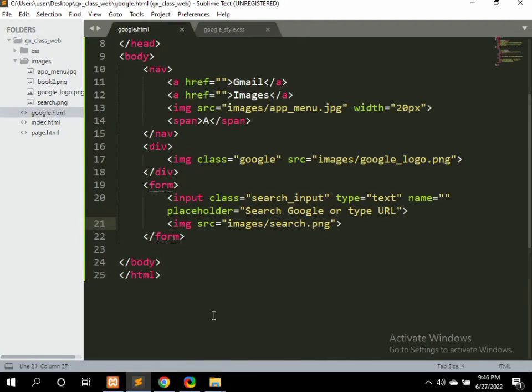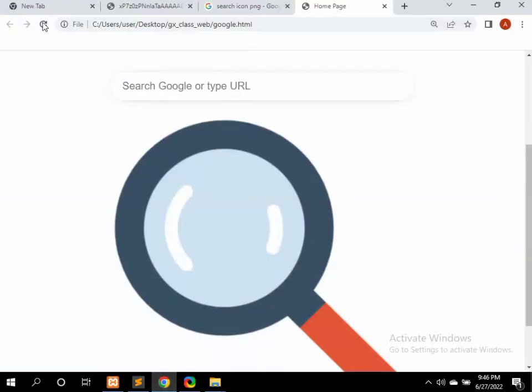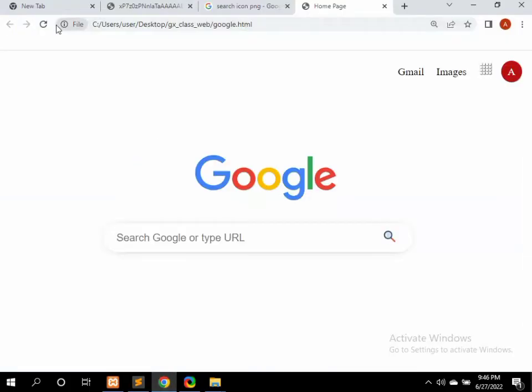Let's give it a width. Let's make it smaller. So using the width attribute, width 20 pixels. So we're making it small. Sorry, no comma. So we'll go back now and refresh. Voila, we have our search icon there.